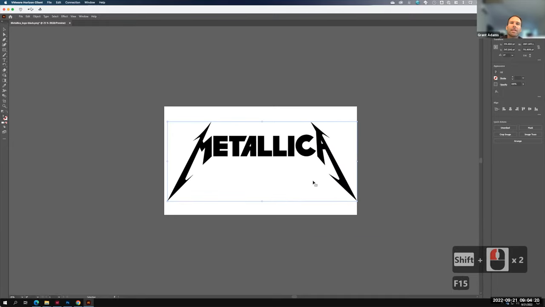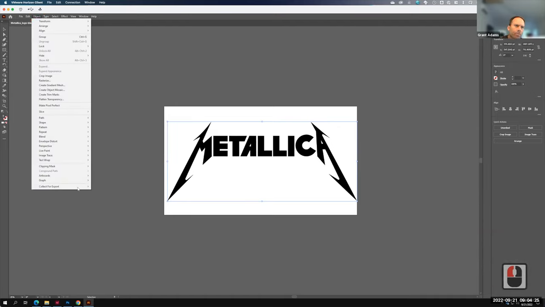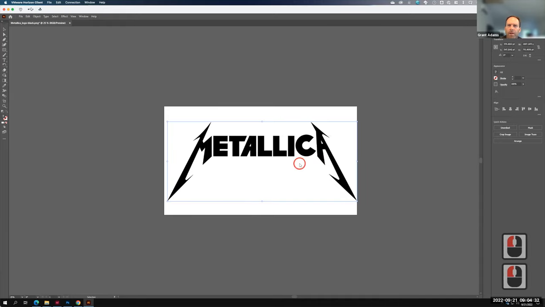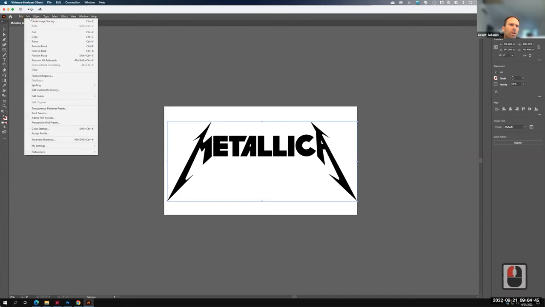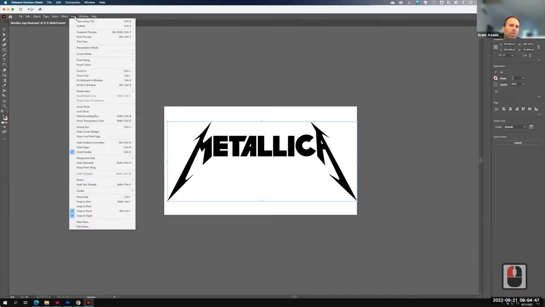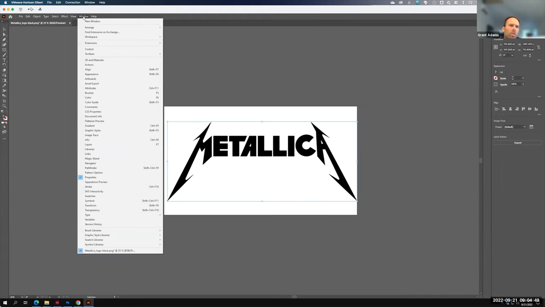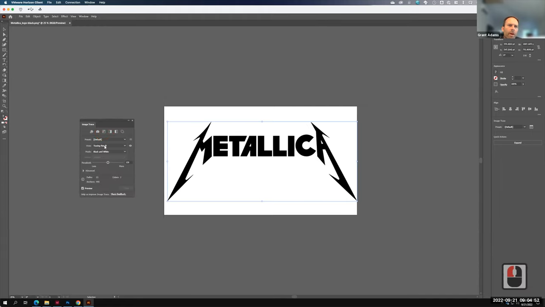So if I want to take this and vectorize it essentially, we would go up to Object and choose something called Image Trace, and then we choose Make. We'll go ahead and say okay. And it will then trace over the object for us. There are options for image tracing, which didn't appear. There we go. They have different presets.